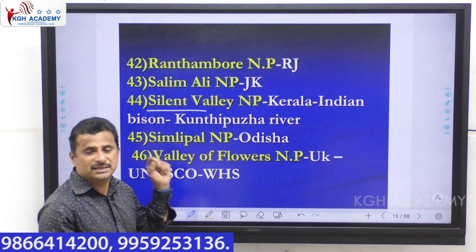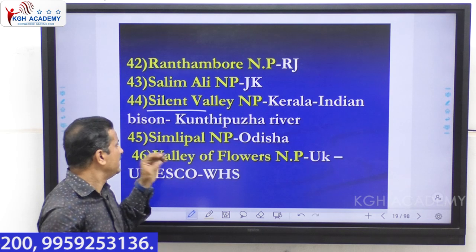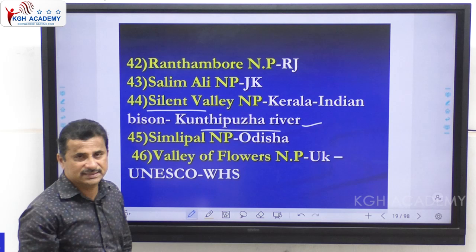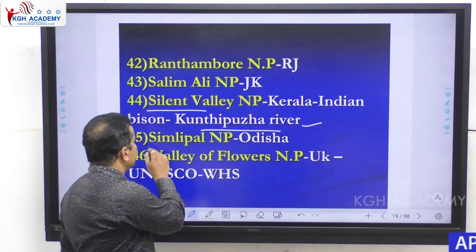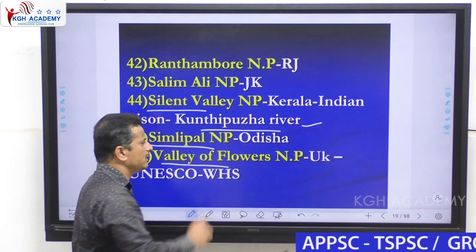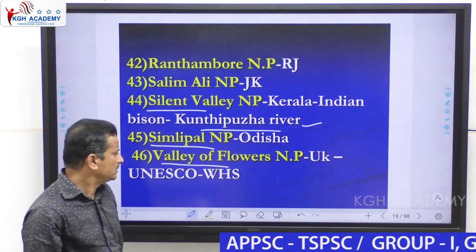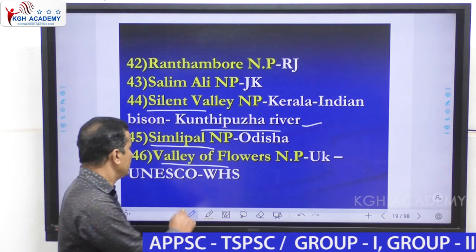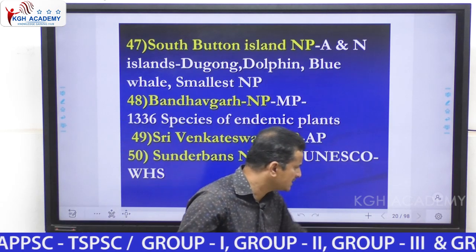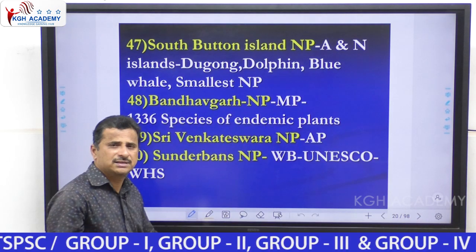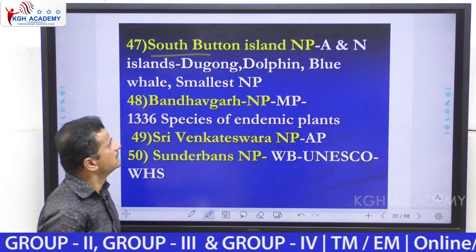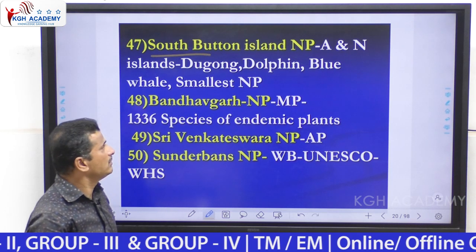So here this national park is very famous for Indian bison, and Kuntipuzha river is also part of this. Okay, and next, Simlipal National Park is present in Odisha, and Valley of Flowers National Park is present in Uttarakhand. This is also a UNESCO World Heritage Site. And last slide about the national parks, next South Button Island National Park, Andaman Nicobar Islands.